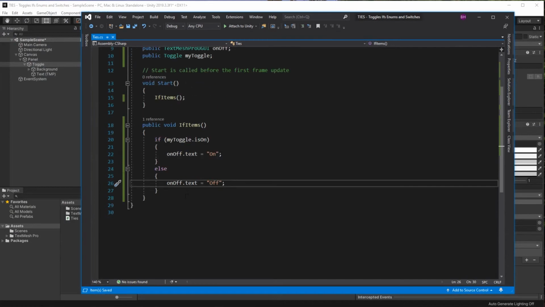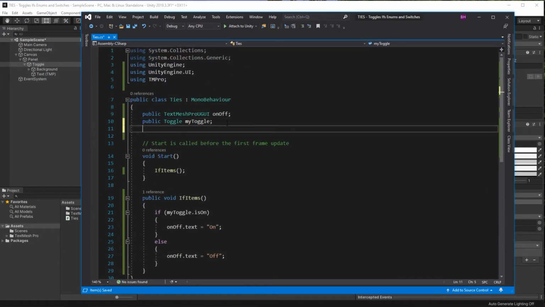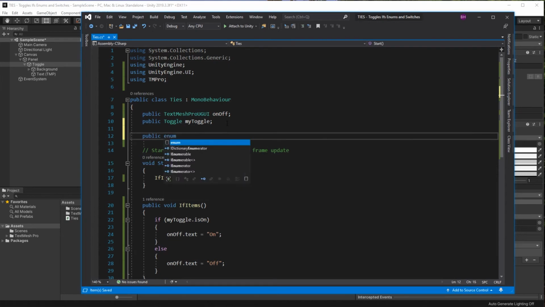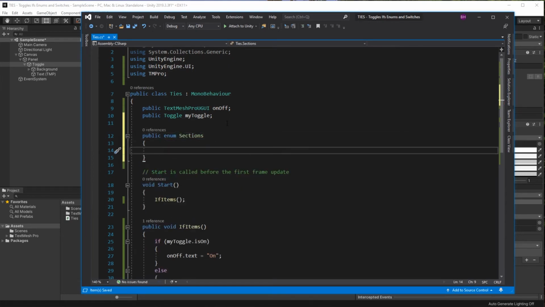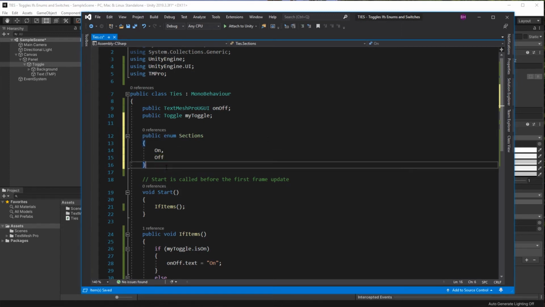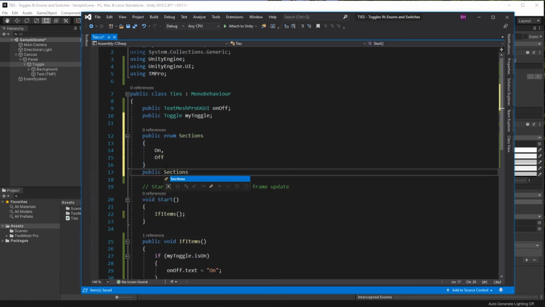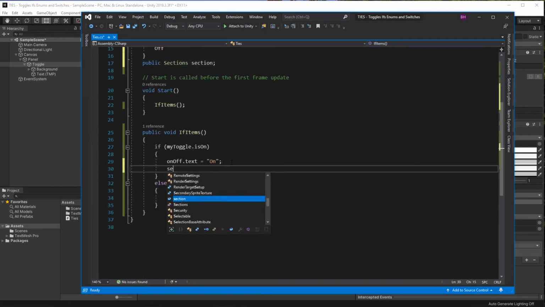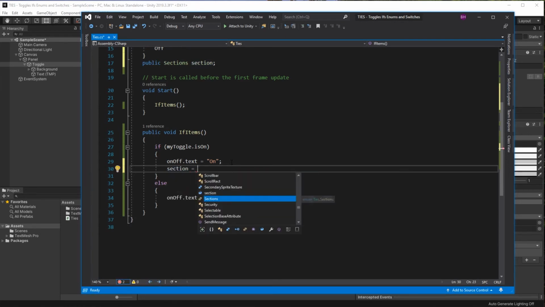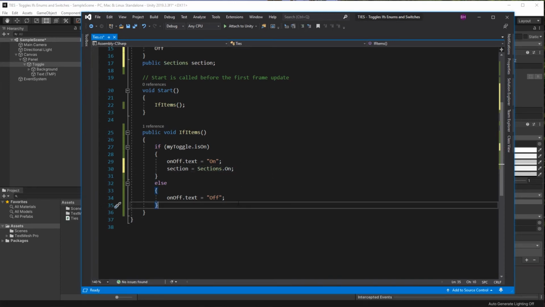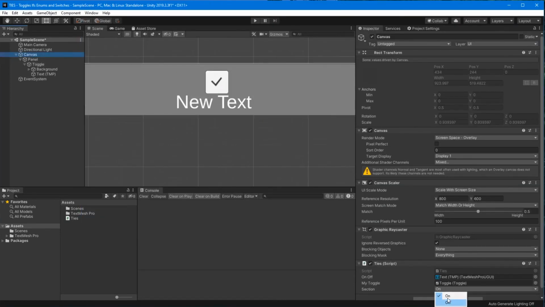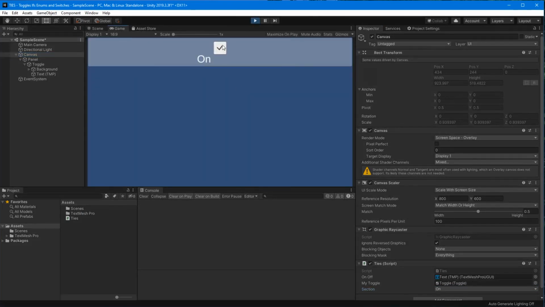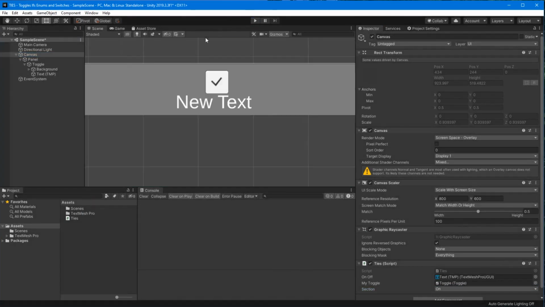Back to our script, in the public fields, add an enum I'll call Sections with the options on and off. Next, we'll call the enum field, and we're going to name this one section. Now, in the if items function, for the on toggle, add section equals Sections.on, and for off, add Sections.off. Let's save and return to the editor. Test it out. Alright, looks like the enum is working.